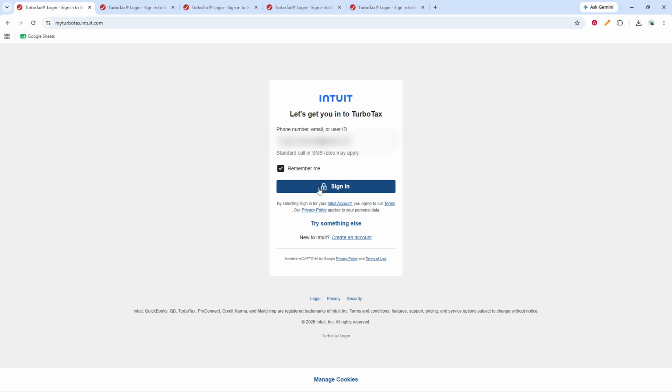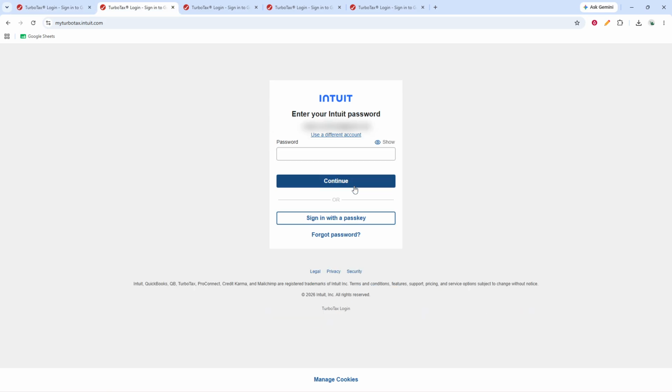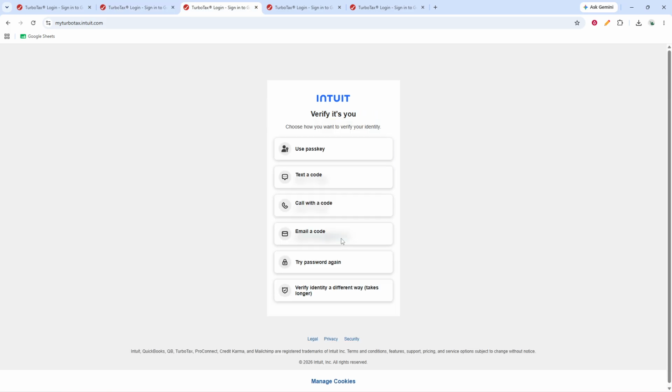Make sure you enter the account information connected to the TurboTax account you want to access before moving forward. After that, continue to the password screen. Under the Sign In with a Passkey button, select Forgot Password. This opens the password recovery process for your Intuit account. If you are looking closely at the sign-in options, make sure you choose Forgot Password and not another recovery or sign-in method, unless you plan to use the account option tied to your existing account access.